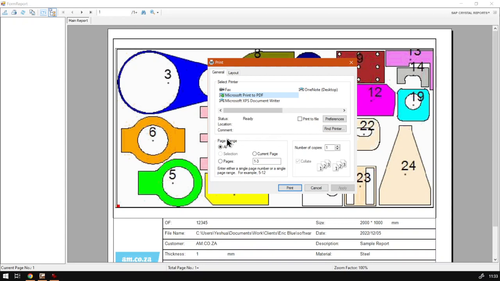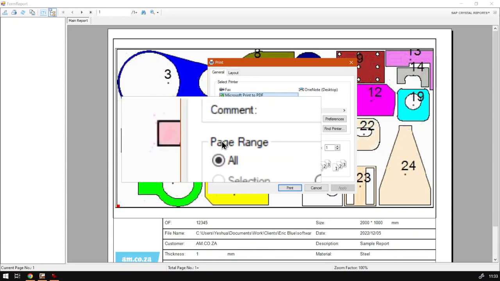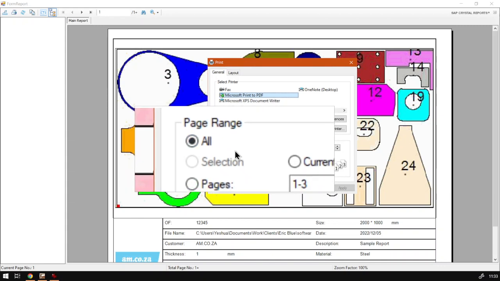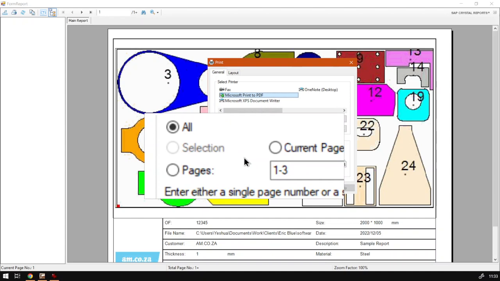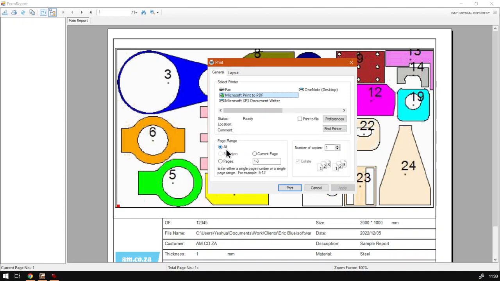Now in today's video we're going to be looking at this option here called page range. So this will pretty much be the pages you want to be printing, and as you can see we've got a few different options here. So the first option is all. By default, you'll probably leave this just on all, and this will print every single page.